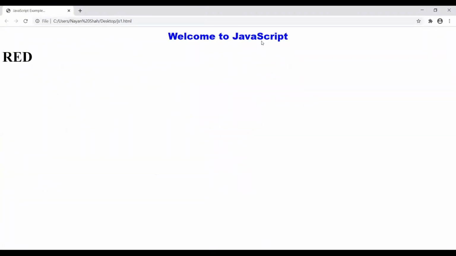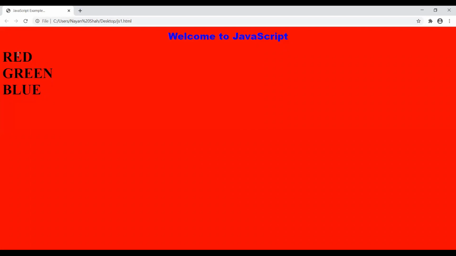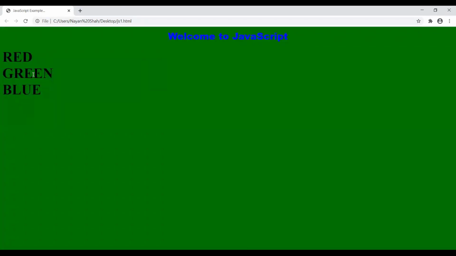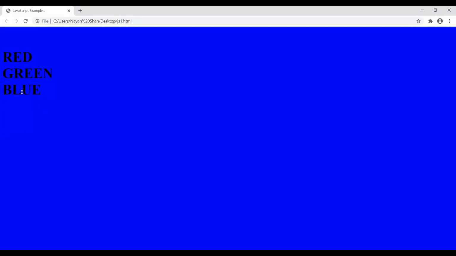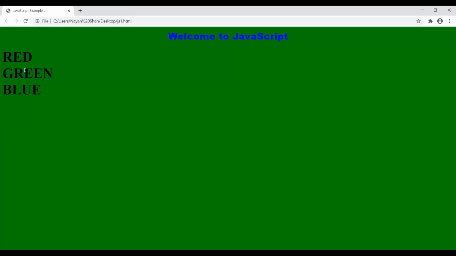We have now 3 words written. Refresh the page. Red, green and blue now. If I move my mouse on the red word, the screen becomes red. If I move my mouse on the green word, it becomes green. And on blue, it becomes blue. And when it becomes blue, you can see that the welcome to JavaScript message is disappearing because its color is also blue. So red, green, blue.